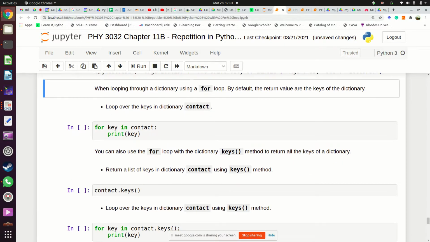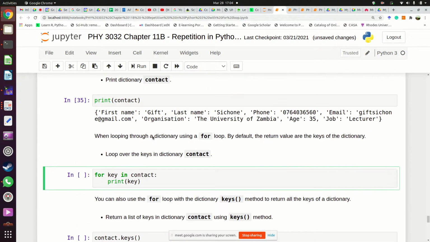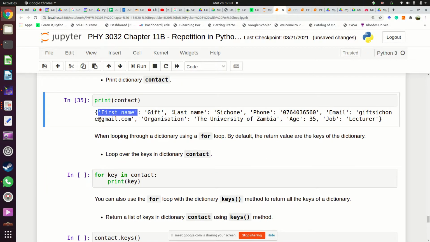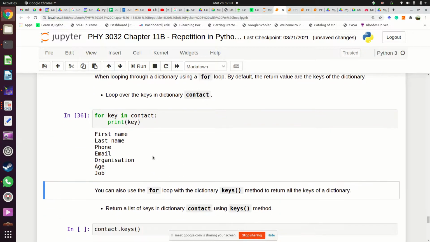So if you just say for key in contact, this is going to give you access to each key one at a time. Then you print out those keys. These are the keys: the phone, the organization and so on. You're going to get access to each of the keys, then you print them one at a time: first name, last name, phone, email, organization, age, job.